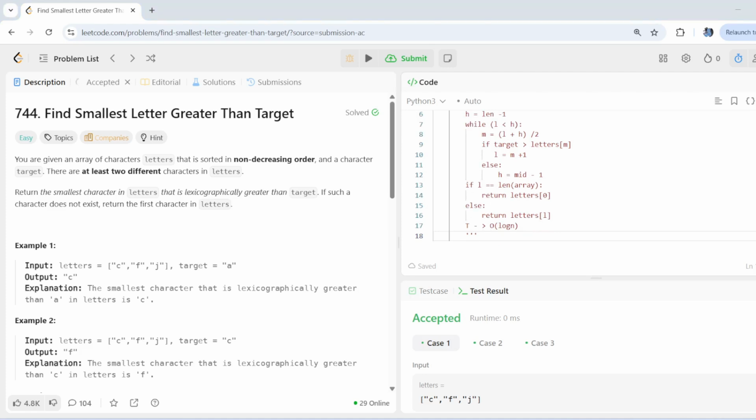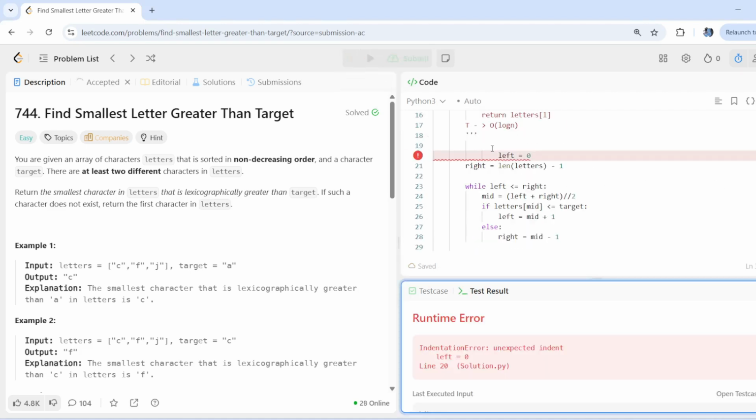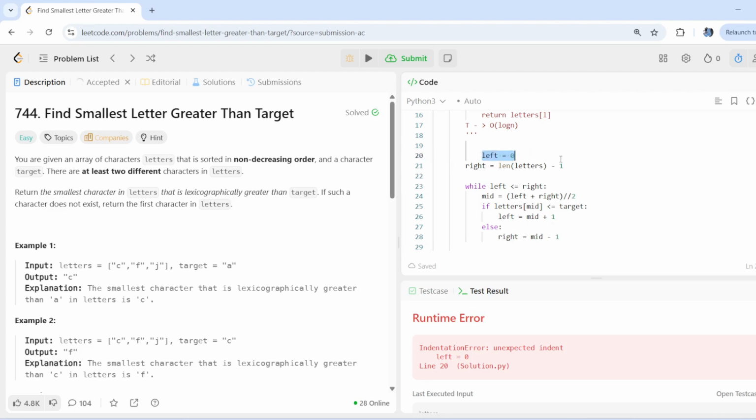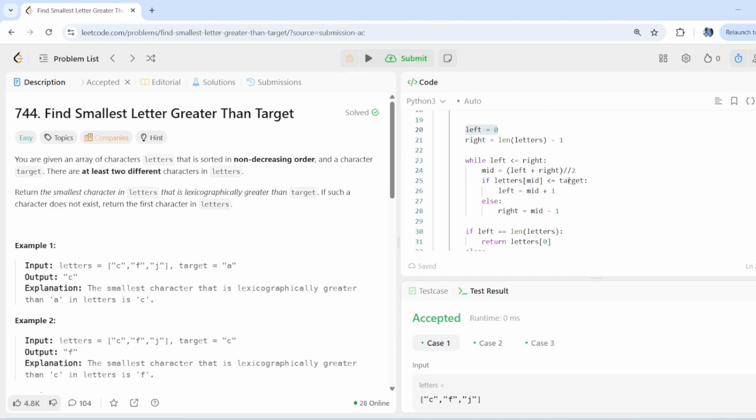Now if you want to see the code for it, let me paste that code as well and let's run this code. Okay, so there is a small indentation error. Let's fix that and run this code. You can see that it gets run for all the cases.